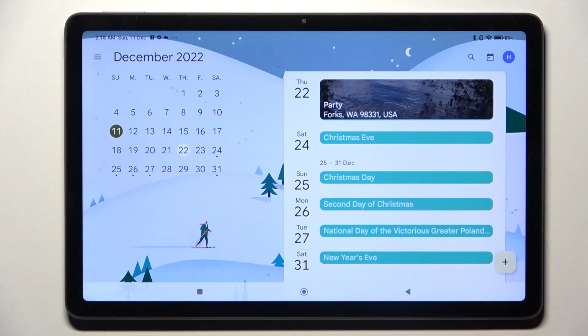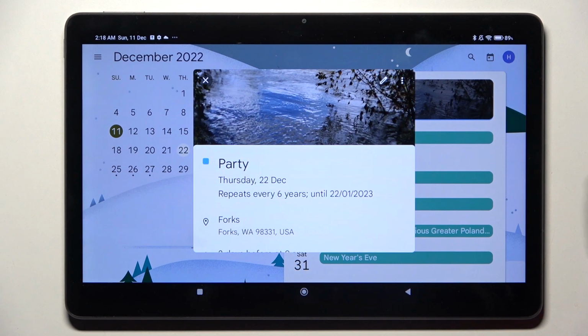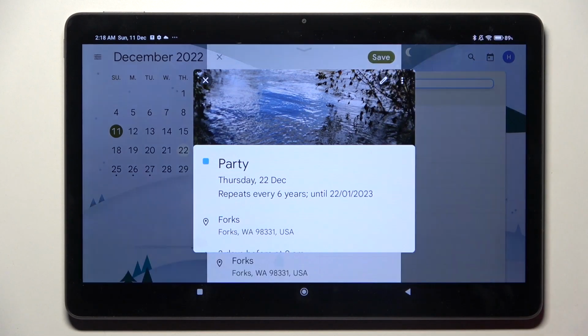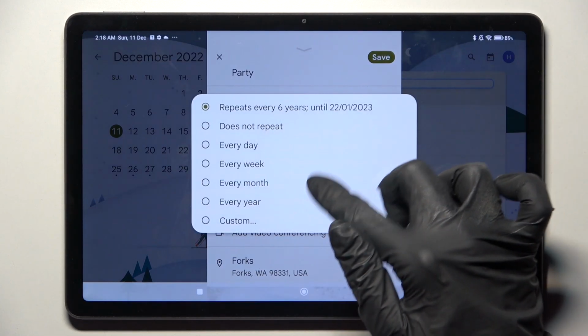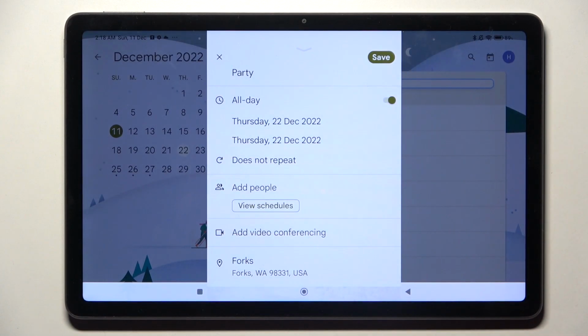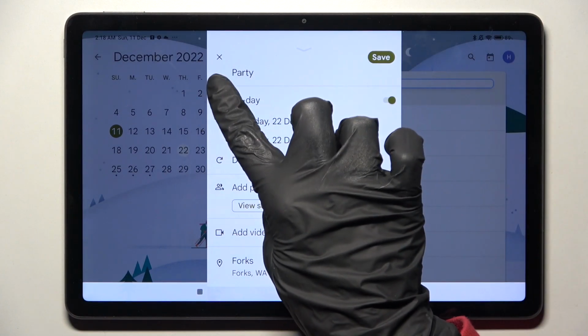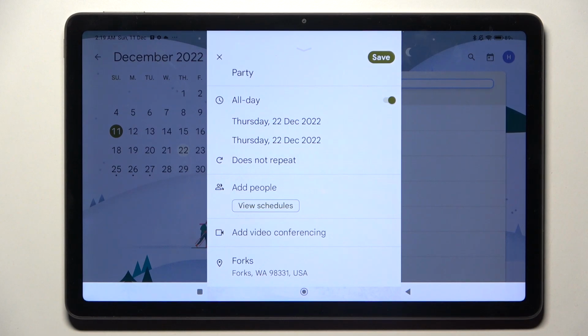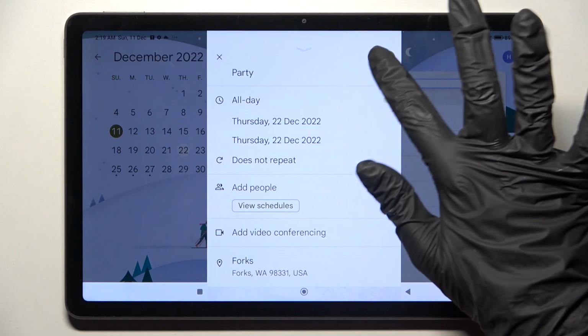In order to edit it, click on it, tap on this pen icon at the top right corner, and make your changes. Now you can discard them by clicking on this X at the top left corner, or save them by choosing Save at the top right one.